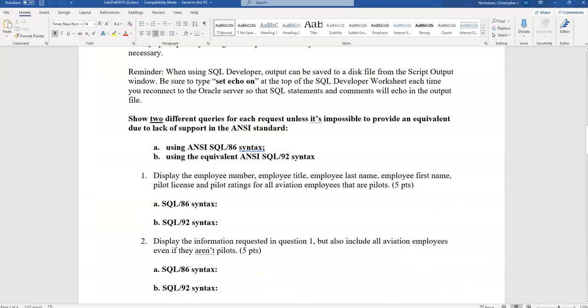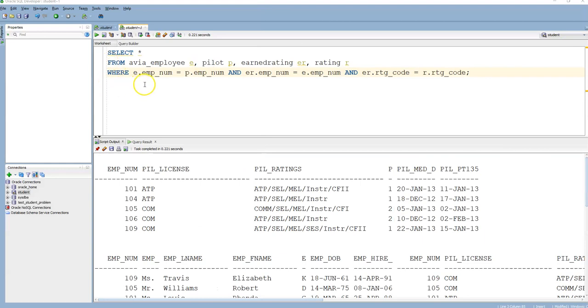This is the hardest part, right? And then you go back and you see what exactly was asked for. So we need the employee number. That can be got. Before I do that, though, I want to talk about this.